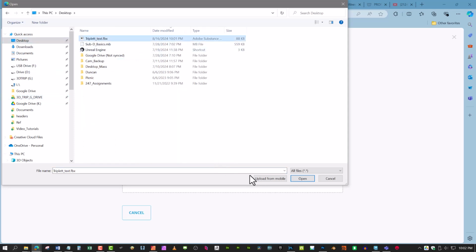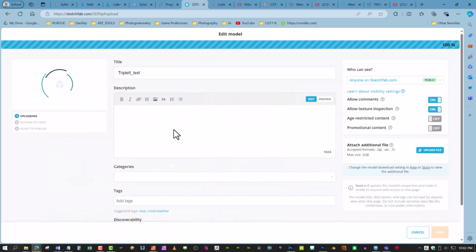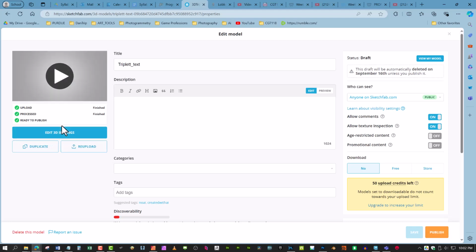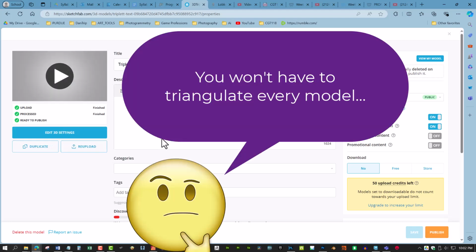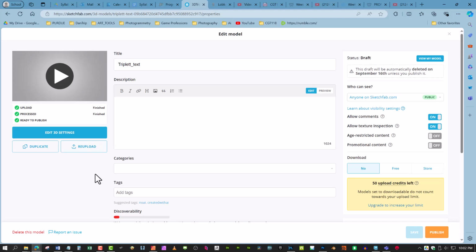So there it is, triplet text test. So open, and we just say upload files. It'll take a second. Sometimes if it's having problems, make sure you deleted your history. Make sure that you triangulated it. Otherwise, there are times that it won't work, especially if you try to load something up that's way too high poly, that Sketchfab can't handle. Like if you try to put a million polys in here, it's probably going to reject it. You might be able to get that in, but rarely.